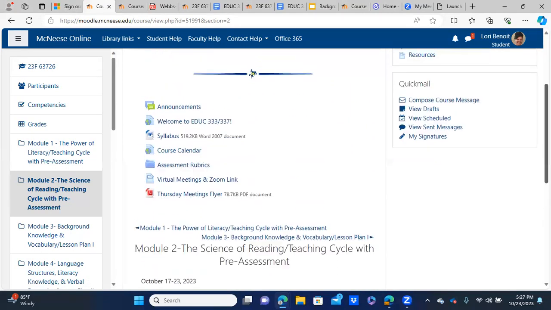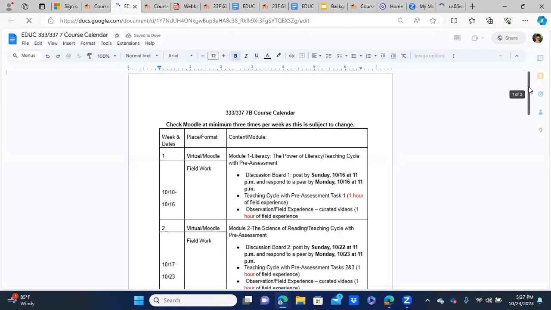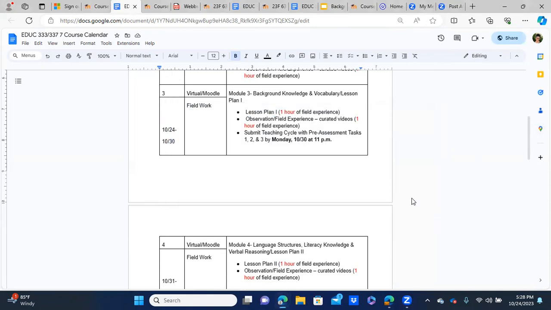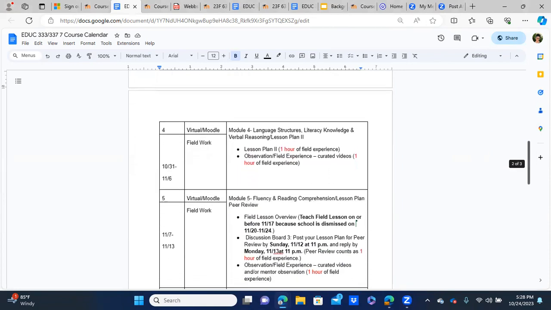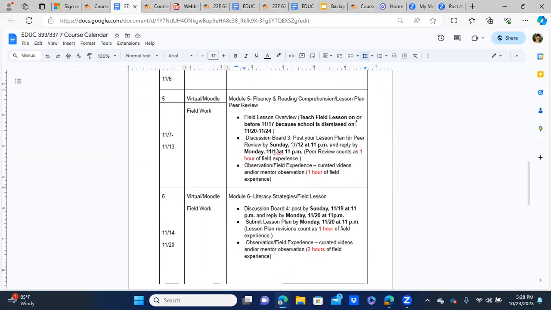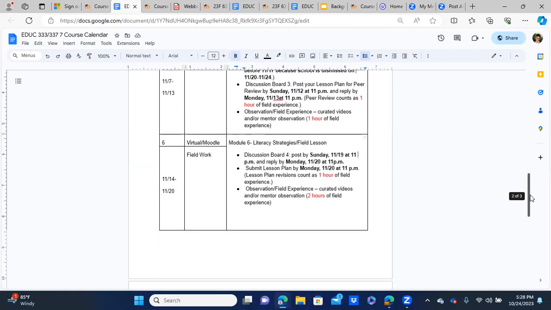And I just want to take a brief minute and look at the course calendar. So we are already in week 3, Module 3, week 3. And please notice that next week we're going to be going over language structures, literacy, knowledge, and verbal reasoning. And we're also going to look at the second part of the lesson planning. And then in Module 5, you're going to need to upload a rough draft of your lesson plan by Sunday, 11/12. You're going to get an opportunity to get some peer feedback on it.